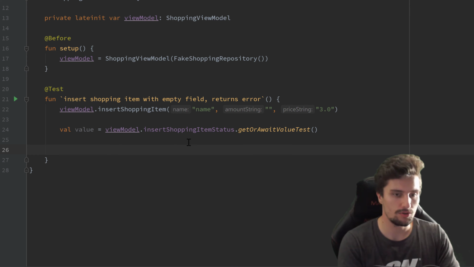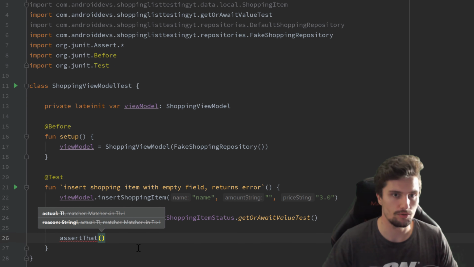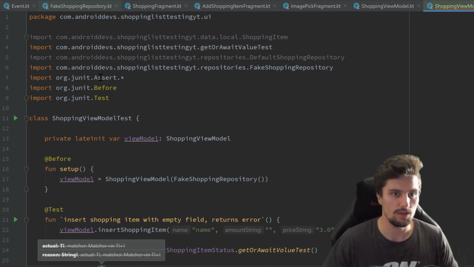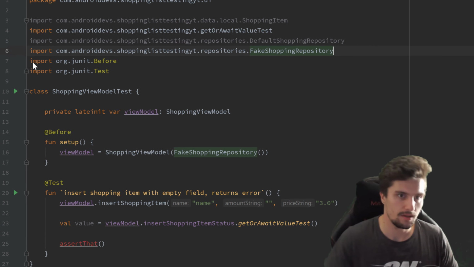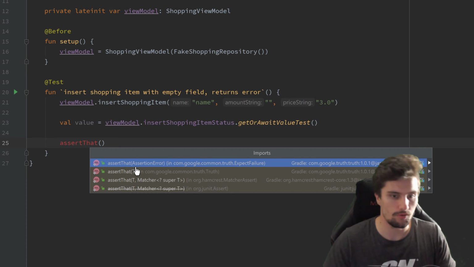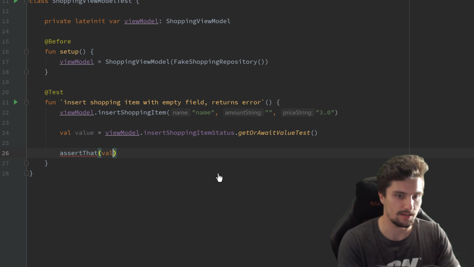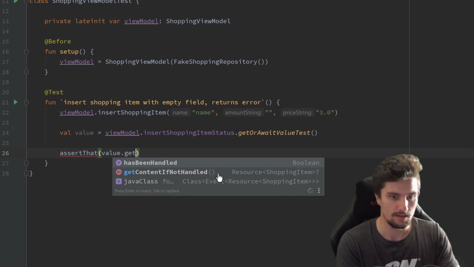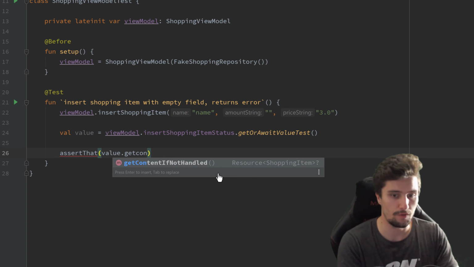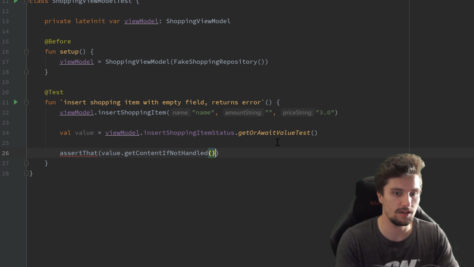So what we will do is we will write assert that, and we don't want JUnit's assert that function. So what we will do is we'll remove this JUnit assert import here, delete this, and re-import this function, pressing Alt plus Enter. And this time we will use that assert that function from the Truth library. And then we can simply pass our value dot get content if not handled. So the first time we call this function, this will actually just return the content, so our resource here, and that is the first time we call that here.